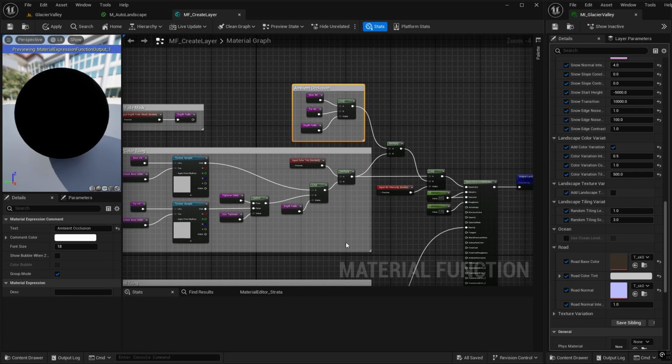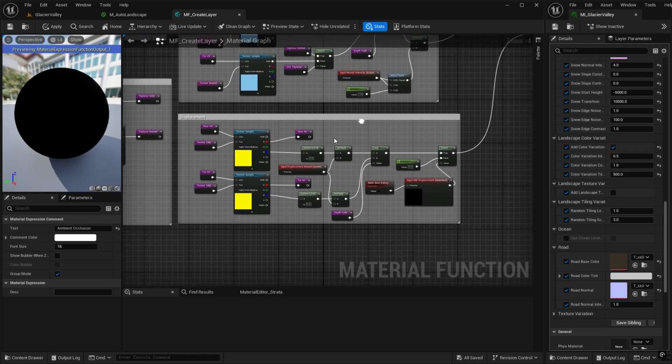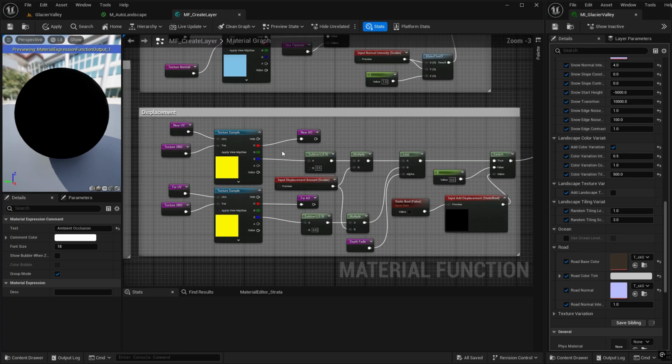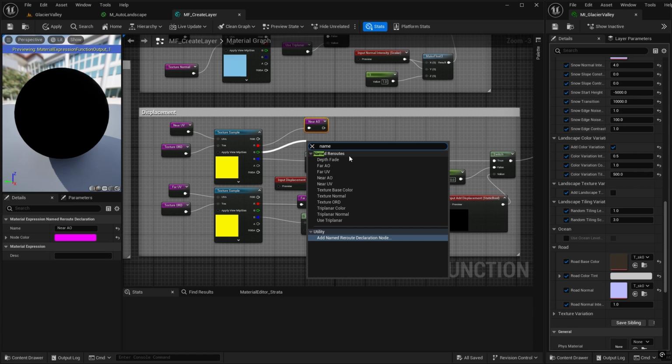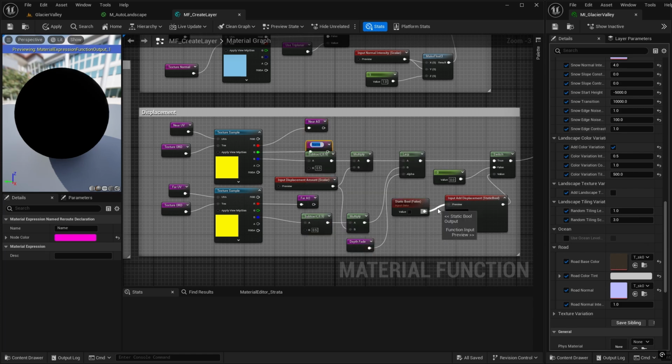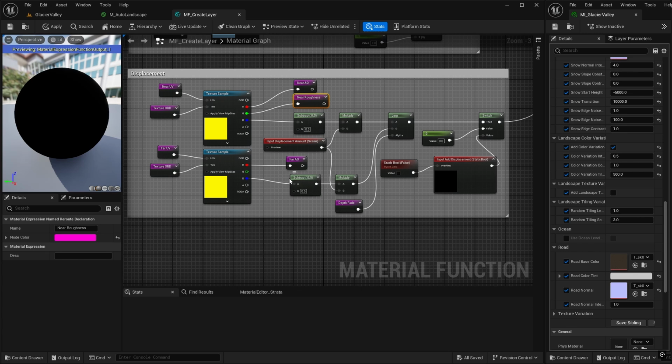Okay, and now if we go down to our displacement section here, we just need to take the green channels for the near and far tiling, and that will be our roughness. So let's create a little bit of space here, grab our green channel, add a named reroute node. The first one here is near roughness. And then similarly down here, create a little bit of space.